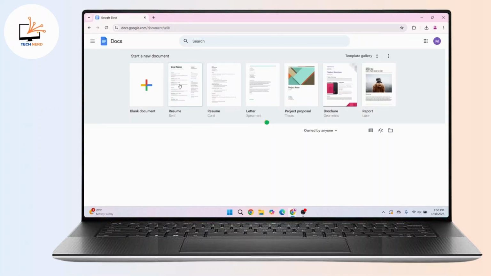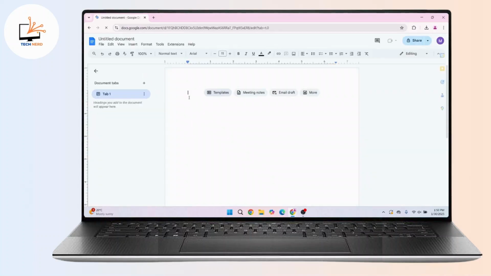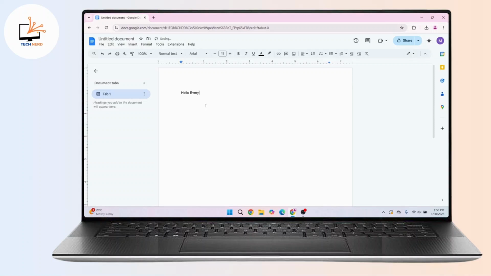So from here, you can select your document where you want to add your background image, or simply create a blank document. So here we will create a blank document. Click on it. After that, here, let me write something right here. So once you have your text right here, in order to add the background image, navigate to top left corner.